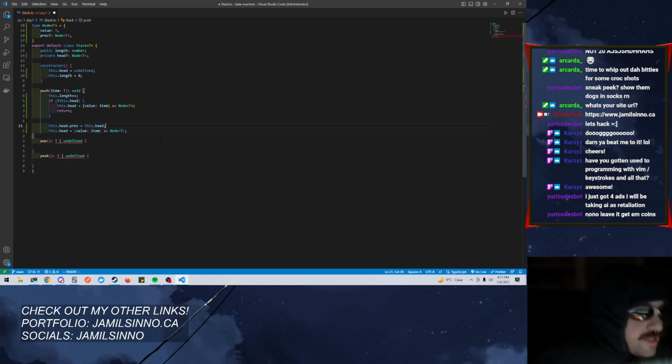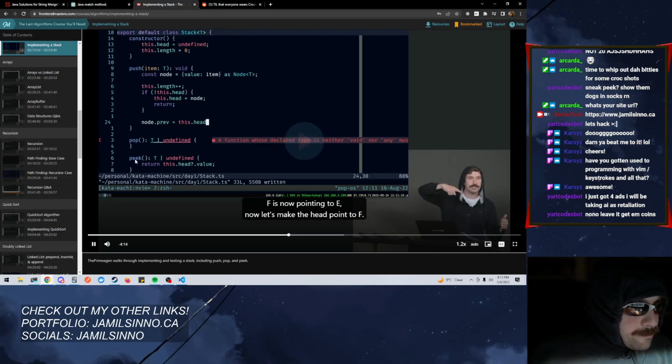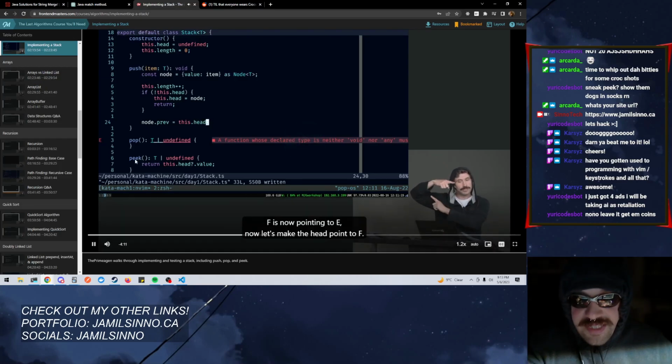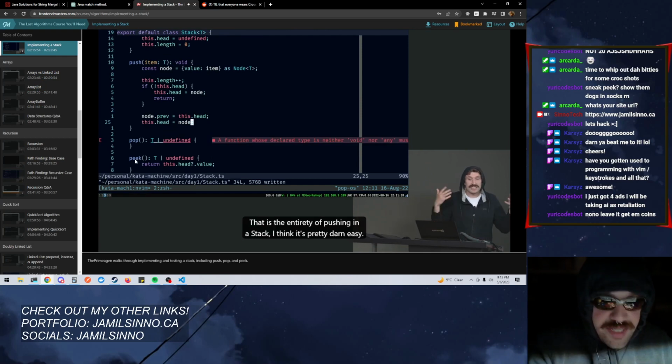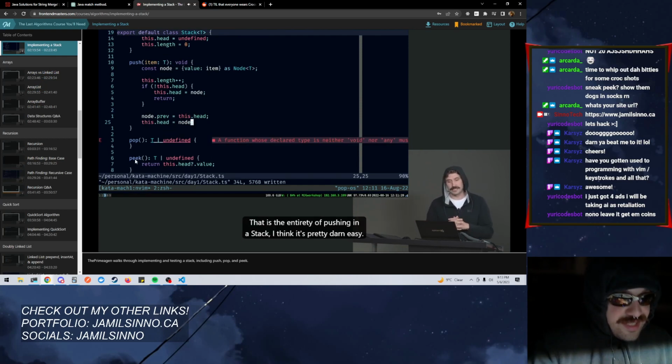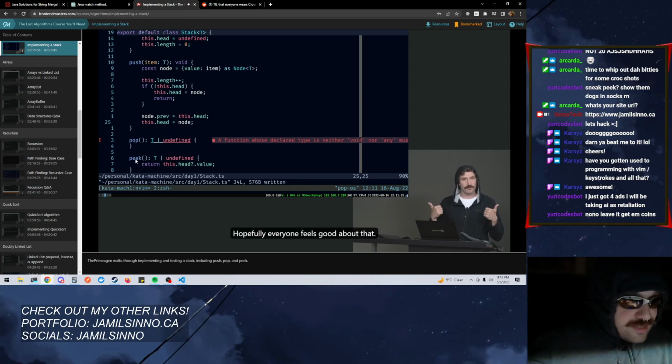And this dot head is what is equal to node. Okay. Now pointing to E. Now let's make the head leave it. Point to F. So this dot head, Jeffrey will be paying me the big bucks, like 20 bucks. And then hopefully everyone feels good.